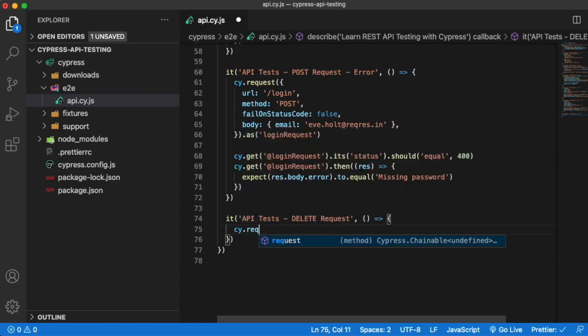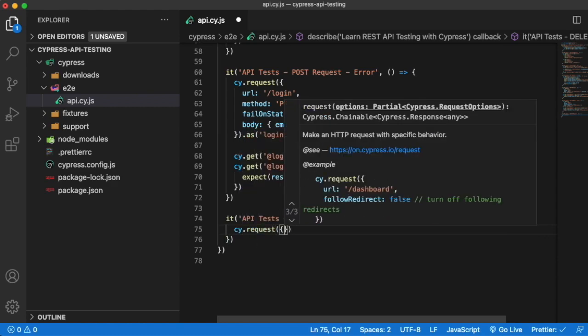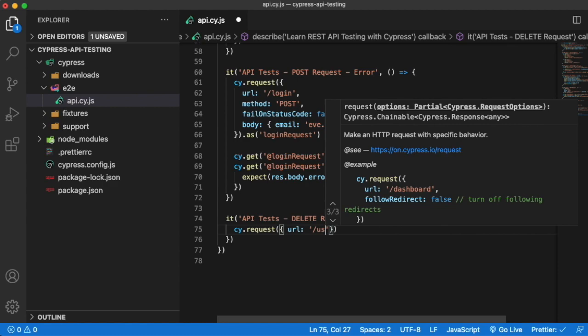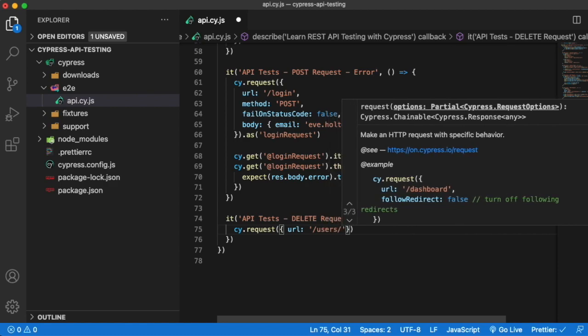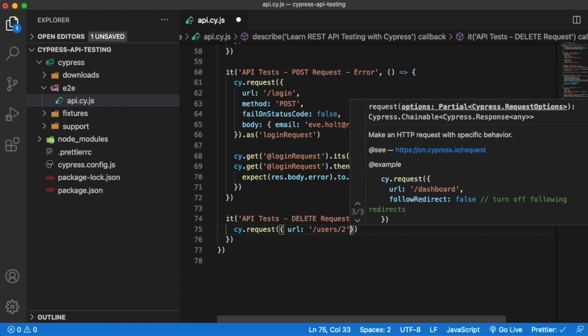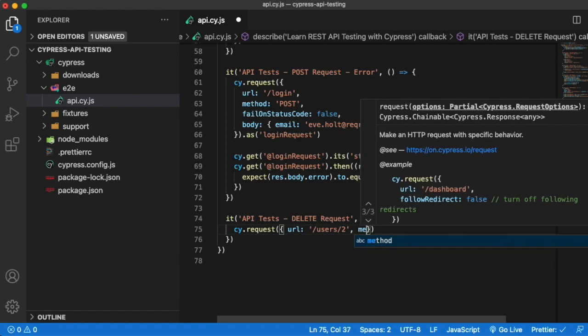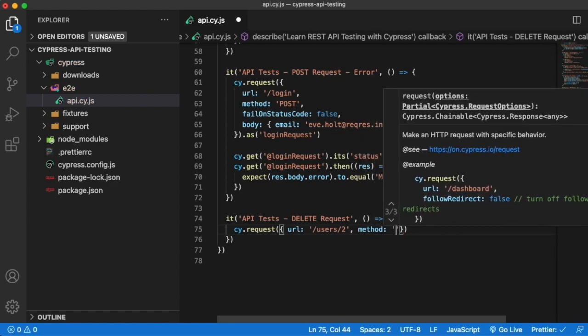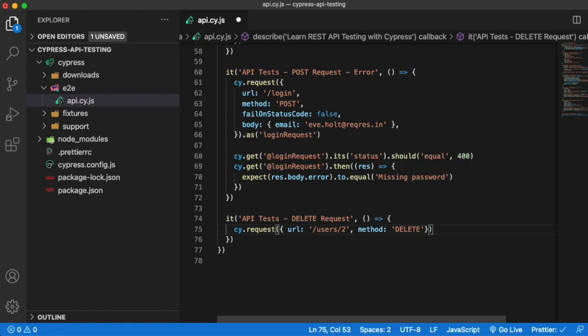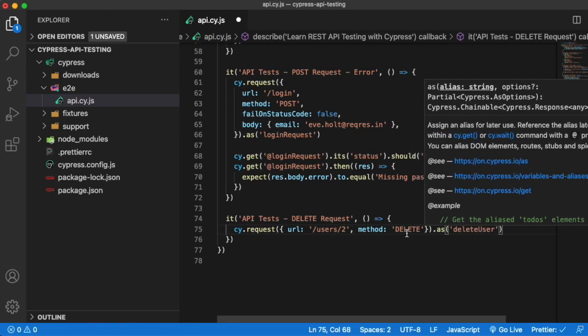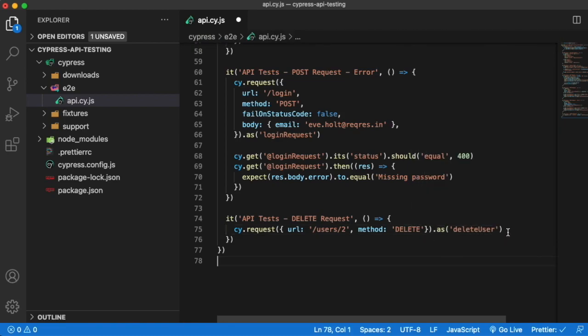First, we want to make that request. So cy.request. First, let's provide it with that URL. In our case, it's /users, and the ID of the user, so let's use the ID of 2. Next, we need to specify the request method. In our case, it's delete, so let's give it a method of delete. And last but not least, let's save it as an alias. In this case, we can give it a name of delete user. But again, the name does not really matter here.